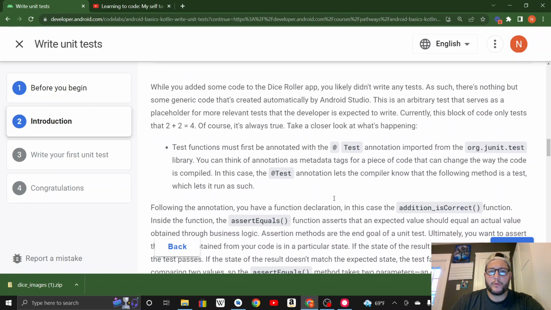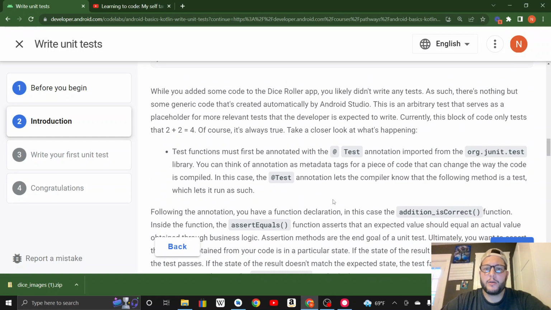While you added some code to the Dice Roller app, you likely didn't write any tests. As such, there's nothing but some generic code that was created automatically by Android Studio. This is an arbitrary test that serves as a placeholder for more relevant tests that a developer is expected to write. Currently, this block of code only tests that 2 plus 2 equals 4. Of course, this is always true. Take a closer look at what's happening.